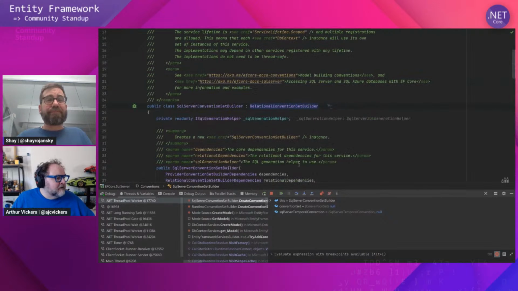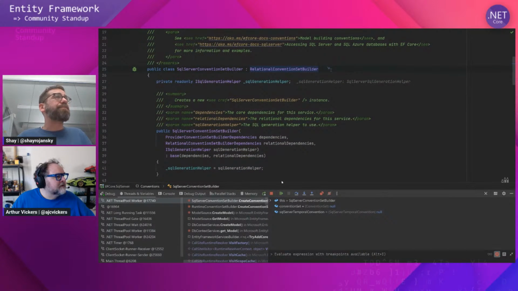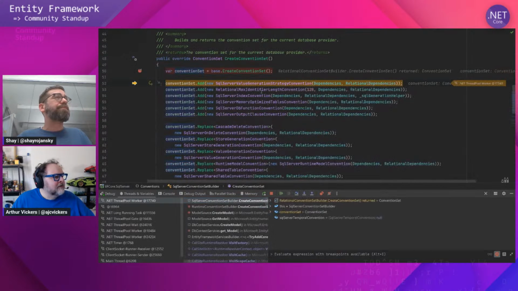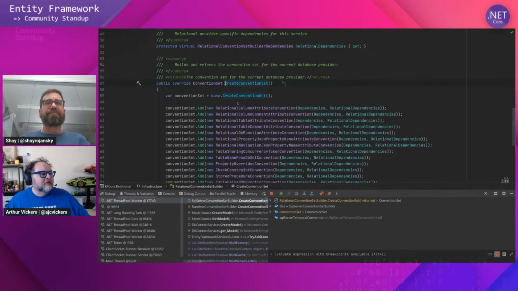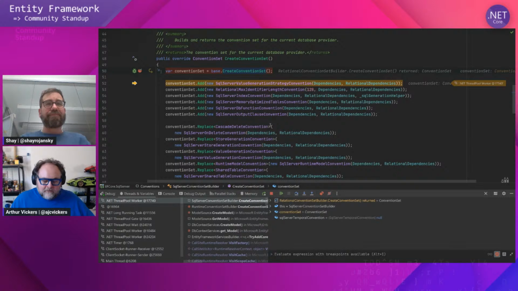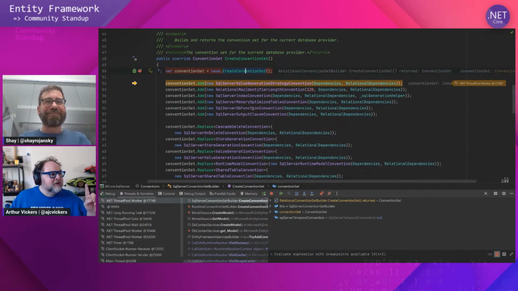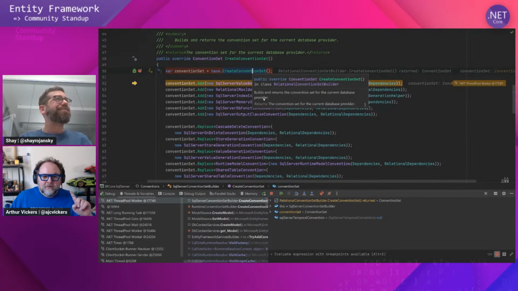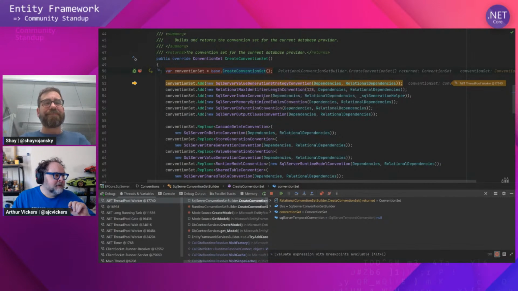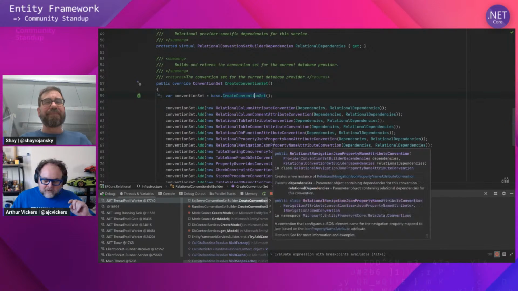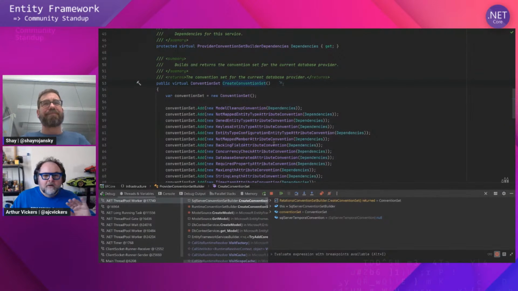Okay. So if we go down here, let's step into this a little bit. We can see we're adding conventions here. Actually, I messed up there. I was supposed to go down into the create convention. And rather than stepping into it, I'll just show you it. So the first thing we do in the SQL Server one is call the base one, which is the relational convention set builder. The first thing we do in the relational one is call the base one, which is the one that's common for all of them.